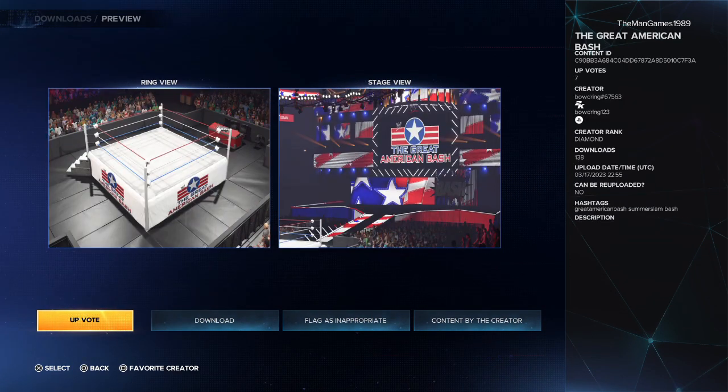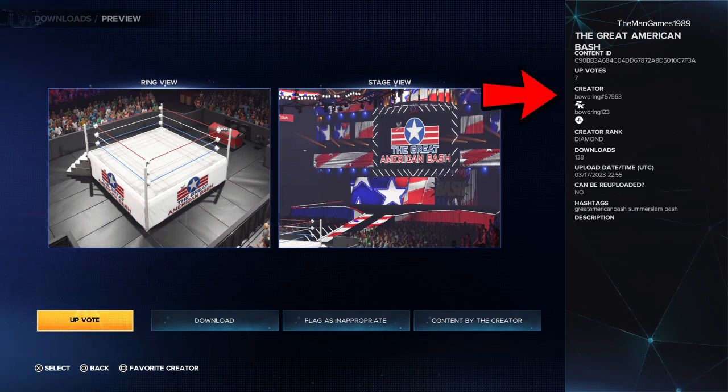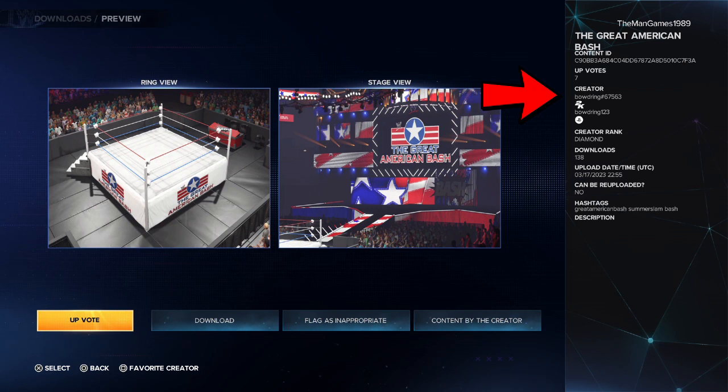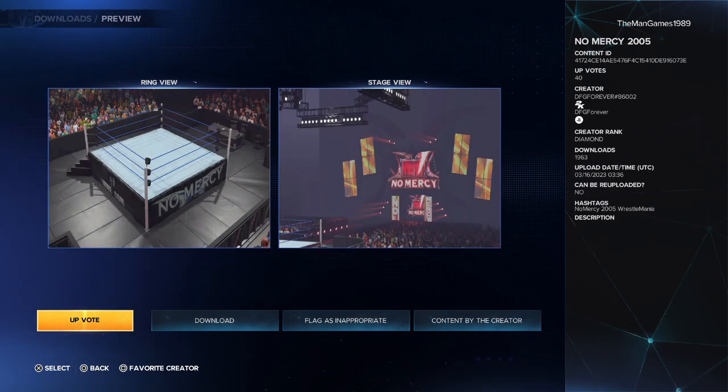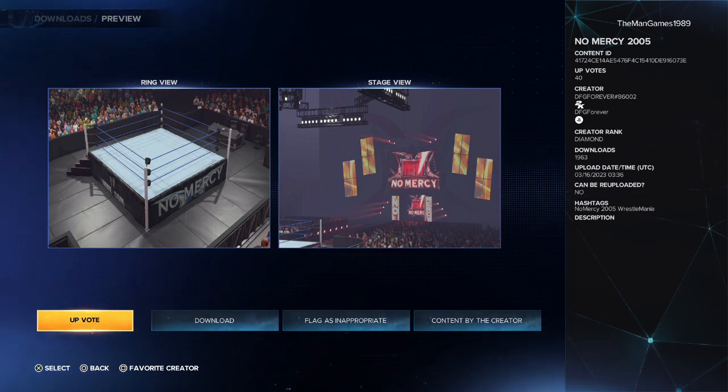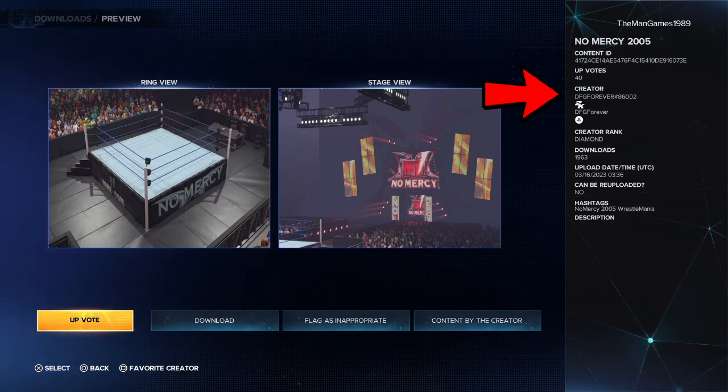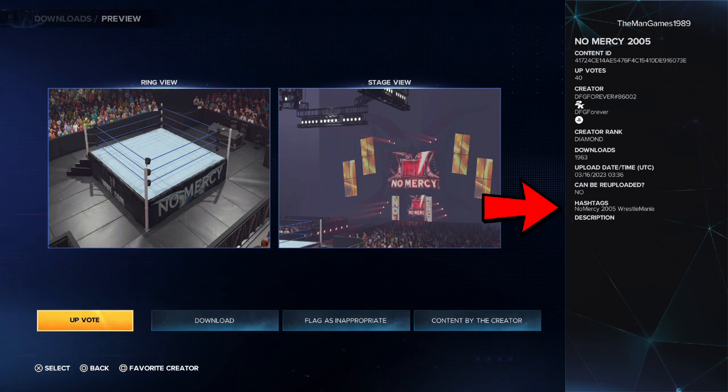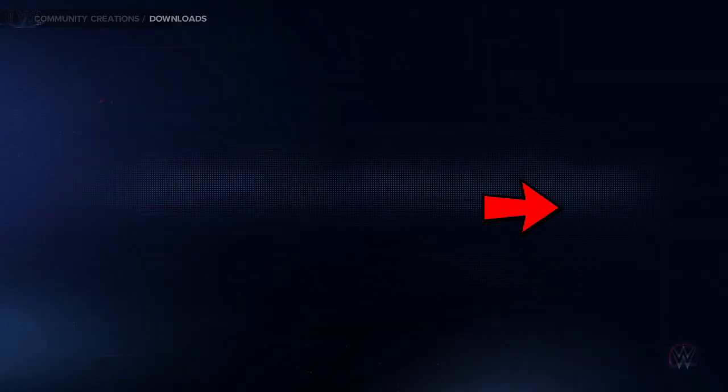Next up you want to download this Great American Bash Arena, and the true creator of this is Bowdring, hashtag 67563, and to find it use the hashtags Great American Bash, SummerSlam or Bash. Now next up it is this No Mercy Arena, and the true creator of this is DFG Forever, hashtag 86002, and to find it use the hashtags No Mercy 2005 or WrestleMania.